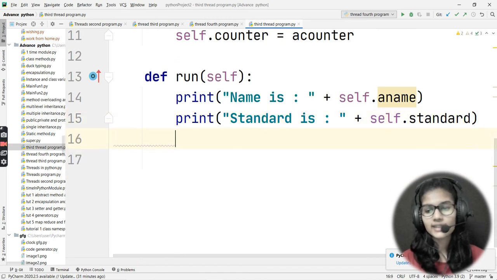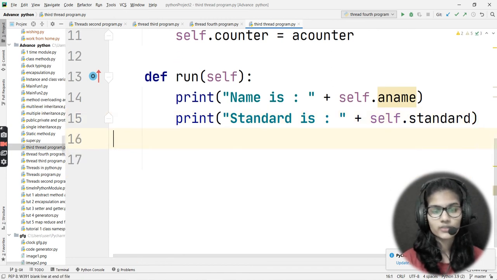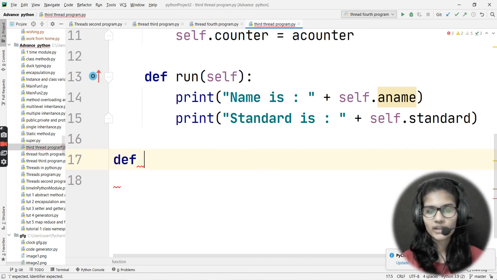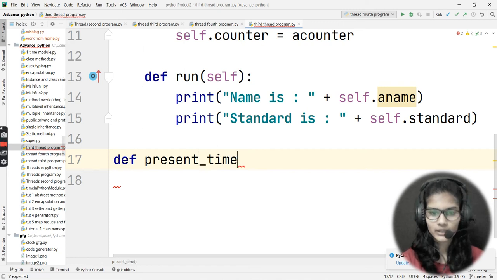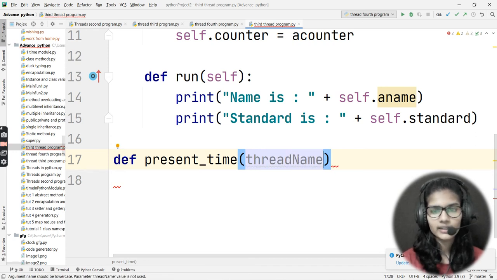Okay, these are the statements which I have written. Now, basically, I was saying that we'll be seeing how to combine the classes and the objects. So for that, I would be coming out of my class, and now here I'll be defining my function with whatever name I want. So def, and let's say the name for my function is present underscore time. Now inside the brackets I would be passing some parameters. The first parameter that I would pass here is the thread name, thread underscore name.